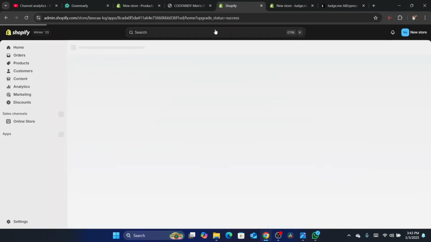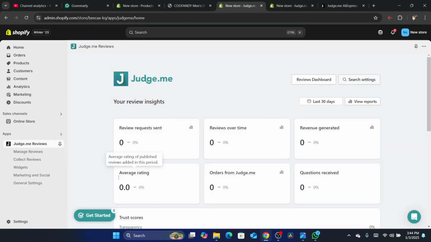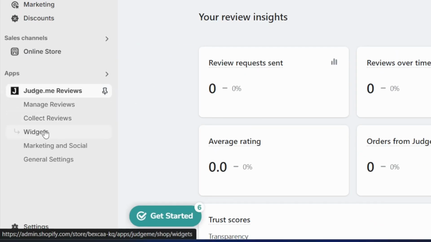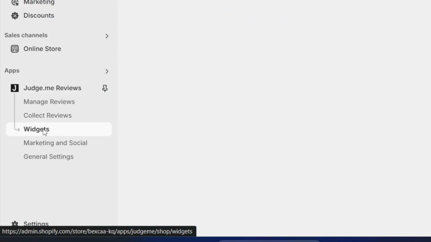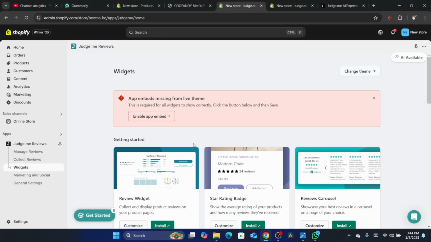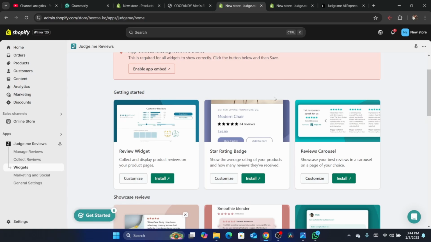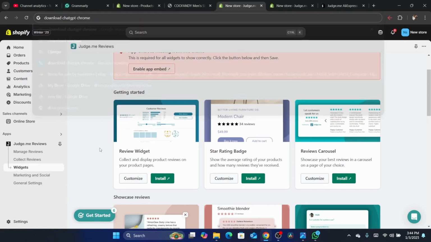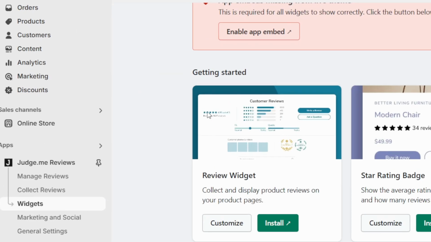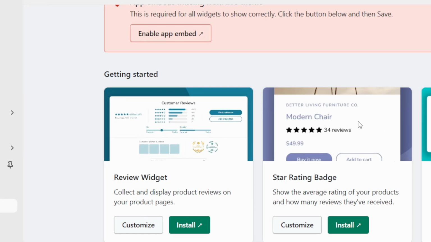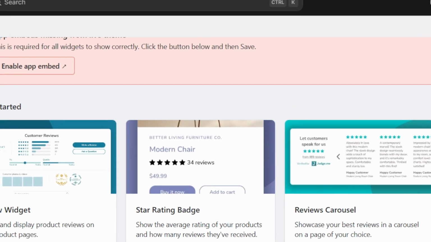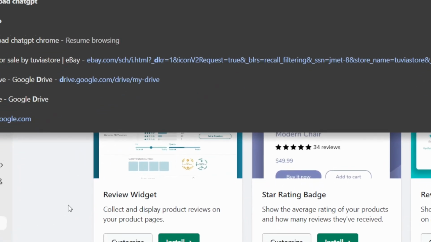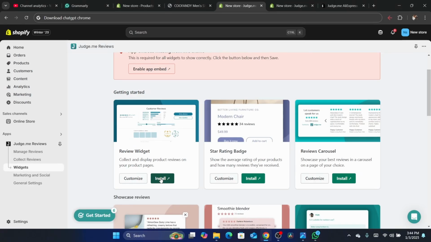Okay, so after you click on approve, now you started to use the 15 days free trial. Now you just need to click here on widgets. After you click on widgets, you want to select which widget you want. In my case, I always go with the review widget, which is this one. It looks better, and you can of course choose any widget here, the same process. So I'm going to go with this review widget, click on install.